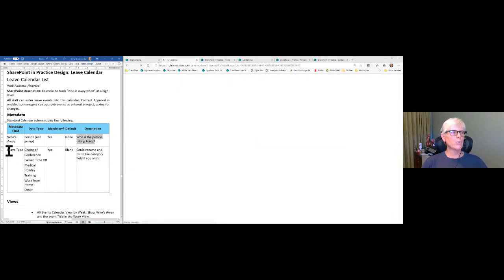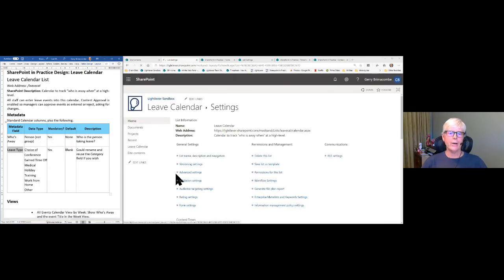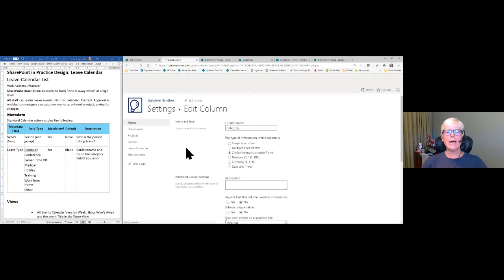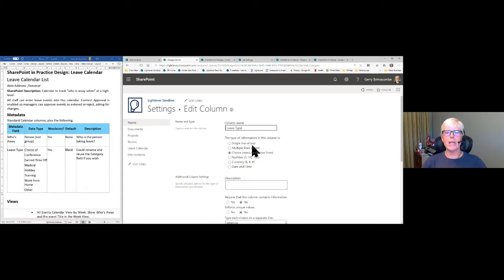Now this next one is what type of leave. So I'm going to copy that. Now down here in the calendar app, we already have a category. So I'm going to use that rather than duplicate it. I'm going to just rename it to leave type. It's already a choice field. So it says in my spec you could rename and use the category field if you wish.